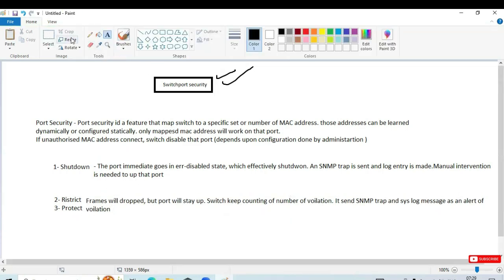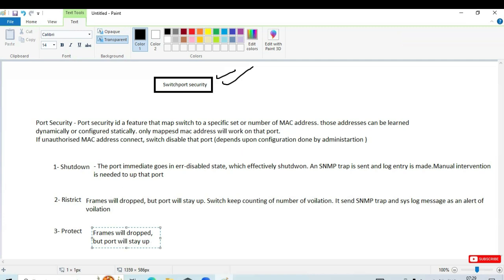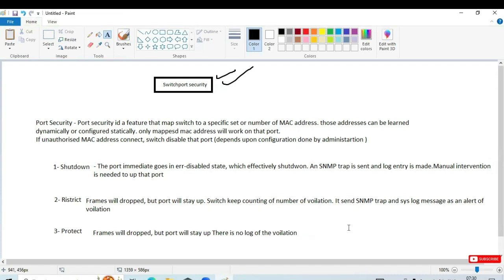So the next one is protect. The third one is protect. In protect, what happens? Frames will drop. Frames will drop, the port stays up. There is no log of the violation. There is no log message for the violation. That is what it means. Unlike restrict and shutdown, they will not send any logs that this is a violation.